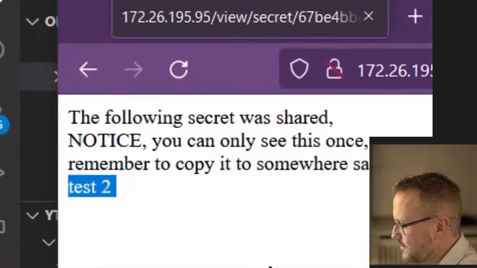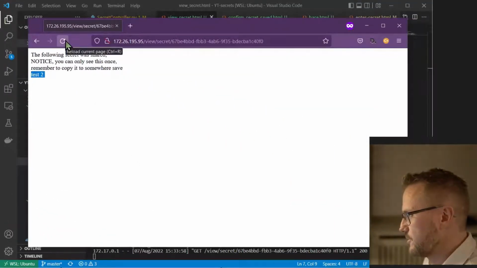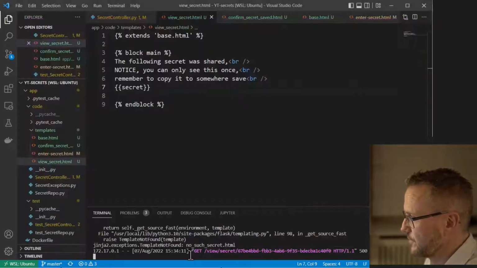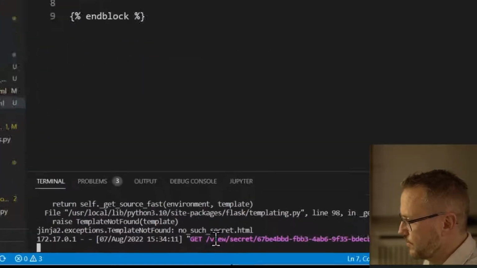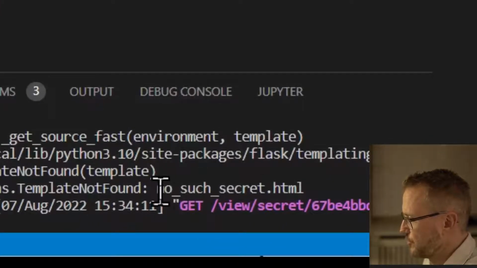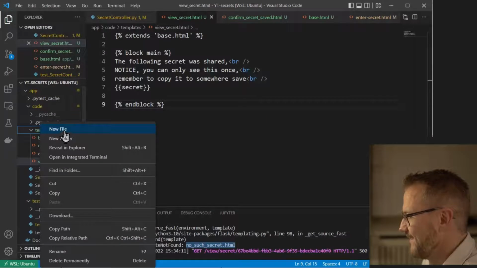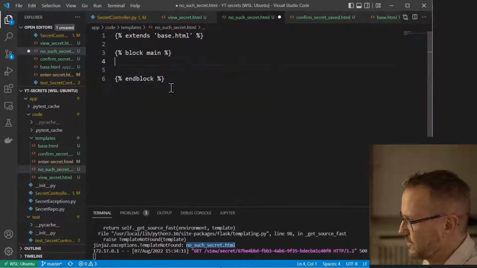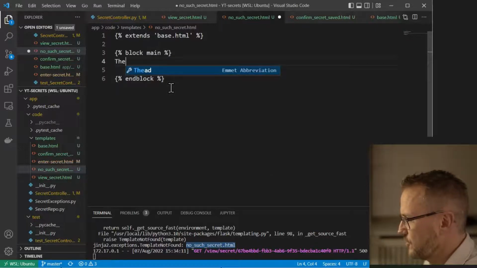Whoa! So now we can input the secret and we can save the secret and we can read the secret. So actually it's finished. And if I try to read it again, it fails, which is perfect. And you can see it fails with an error. Because I didn't make the template, no such secret. So now we'll just make the HTML for no such secret.